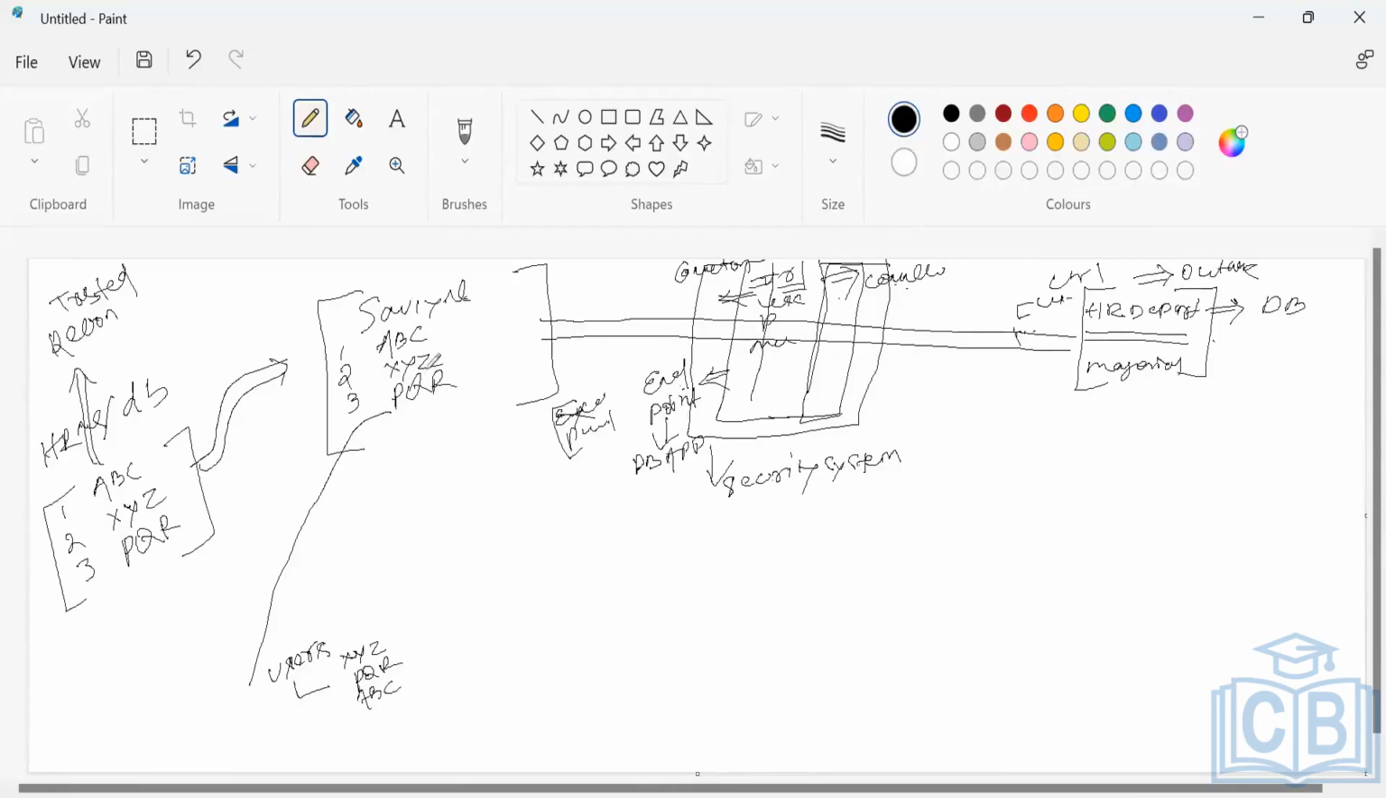How did it happen? Whenever this application is integrated and I try to first provision this ABC user, I want to give access to this DB application. I have to submit the request for this ABC user. Once I submit the request, I will say I want to access this DB application.